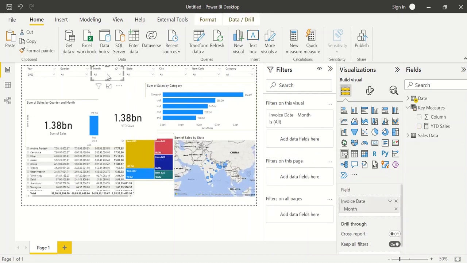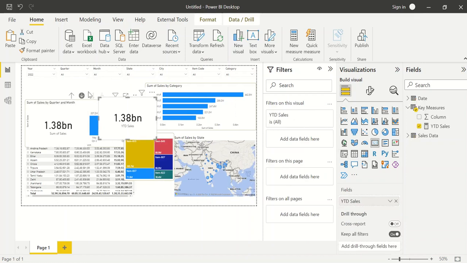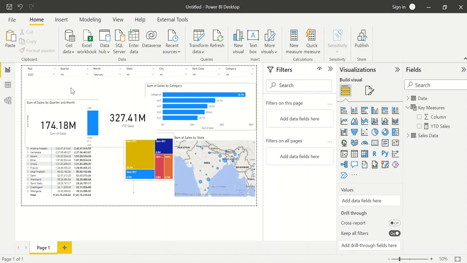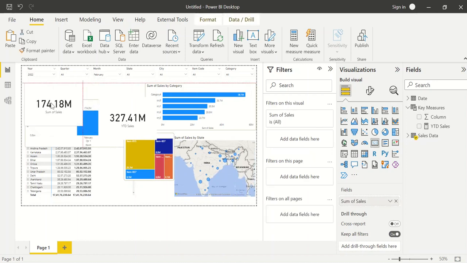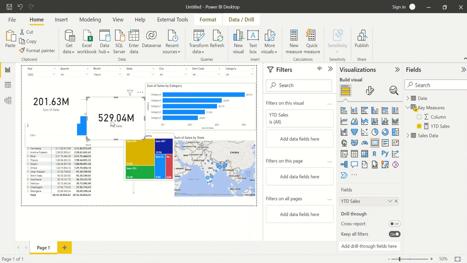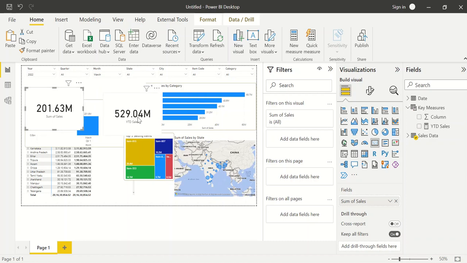So now let's say currently my sum of sales and YTD sales is equal. If I click January, my sales is 153 million, that is 15 CR roughly. If I click on February, again for February it is 17 CR. So this is my February sales. This is my YTD sales, 327 million. So this is equal to February plus January sales, right? If I click on March, then definitely this will be more than that, 529 million. For March my sales is 201 million, but for January plus February plus March it is 529 million. All right, so this is how you create YTD sales.